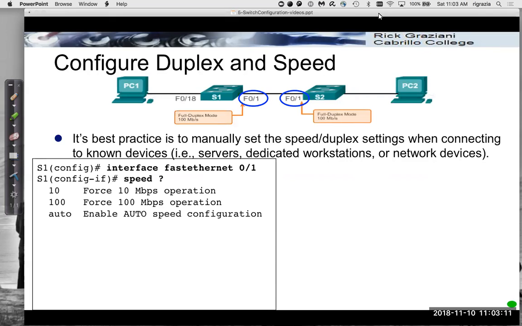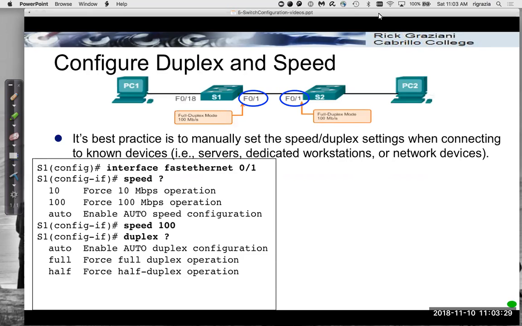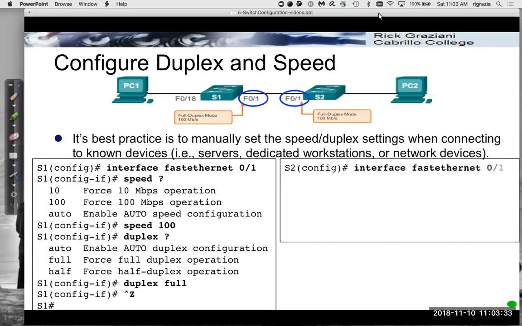So we can do speed question mark, and that will show you, for that port on that switch, what your bandwidth options are. Again, auto is for auto, but we're going to do speed 100 in this case. For duplex, we can see auto, full, or half. We want full. And on the other side, we're going to do the same thing. Configure it for speed 100, duplex full.